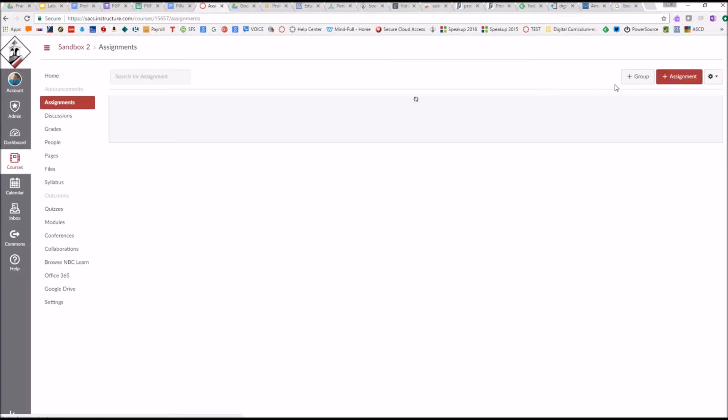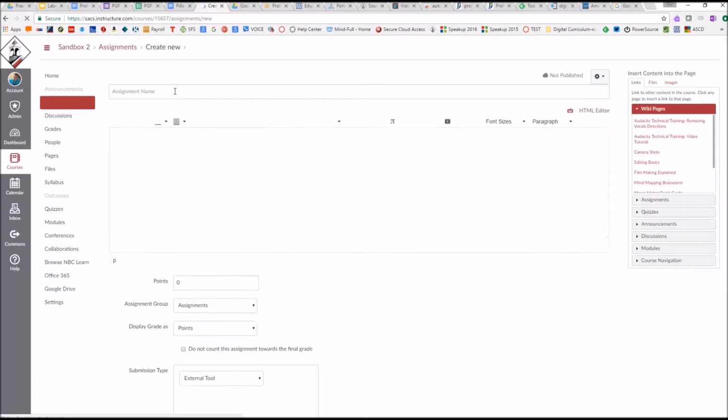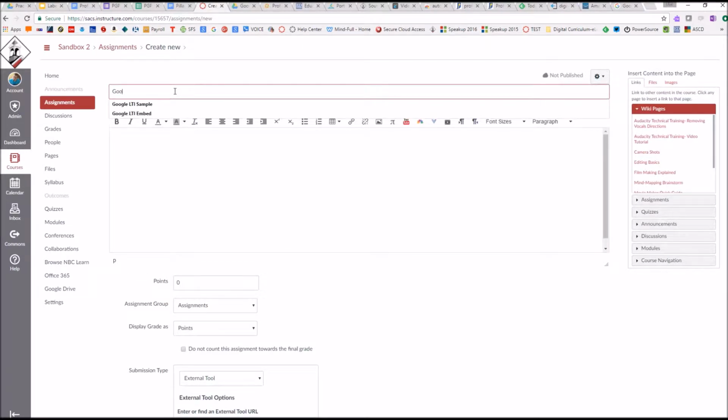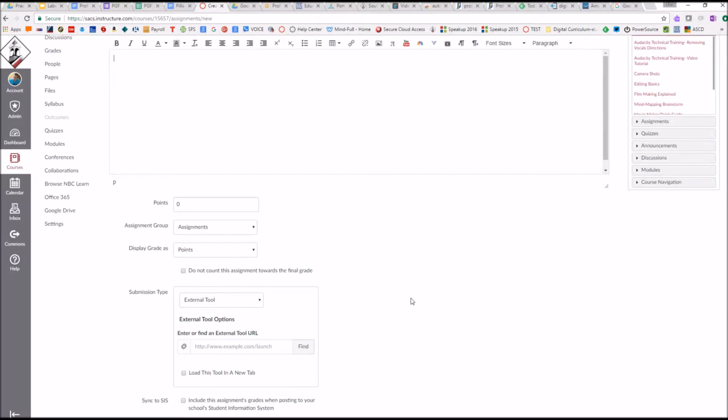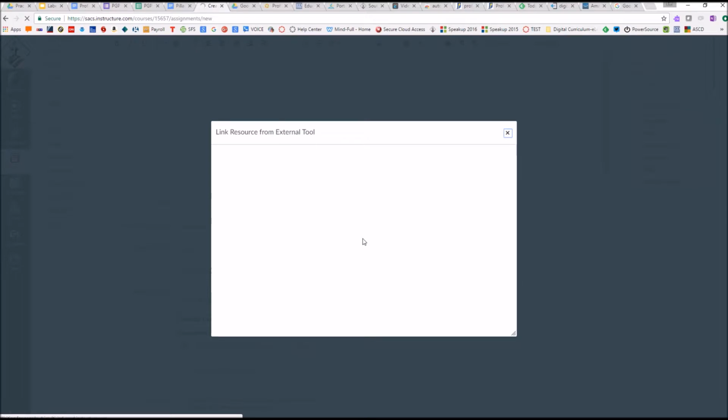I'm going to create the assignment. And for this, I'm just going to type Google LTI sample 2, because I've already done this. All right, since this is an external tool, under submission type, I select external tool. I'm going to click Find, and then I'm looking for Google Docs Cloud assignment. Now, a new window should appear like this.